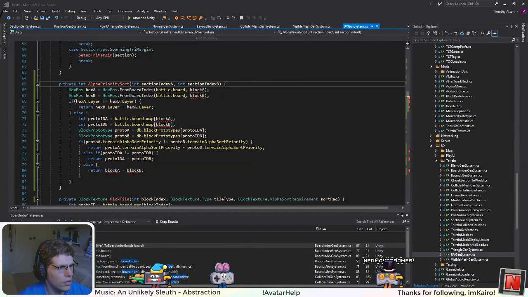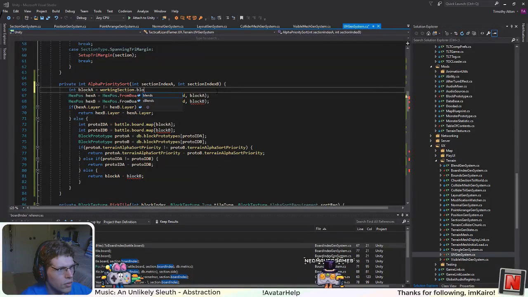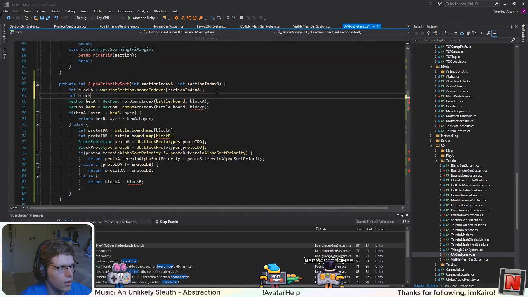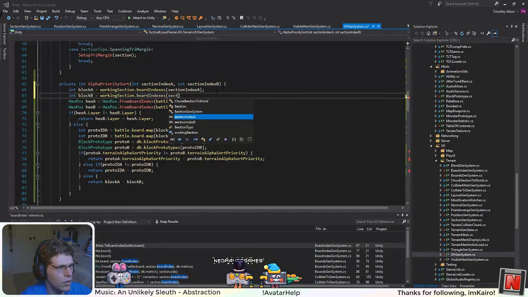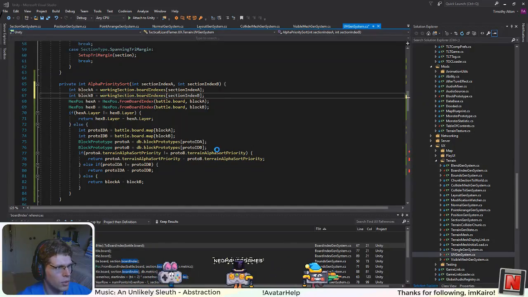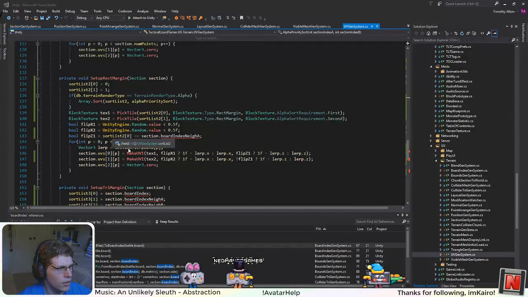Okay, so anyway, to get this block A is really simple. Equals working section. What is it? Is that the block indexes? Oh, board indexes. Okay, so that's not a real problem, and hopefully it'll simplify everything here. So we flip the Z. If sorted list 0 equals 1.